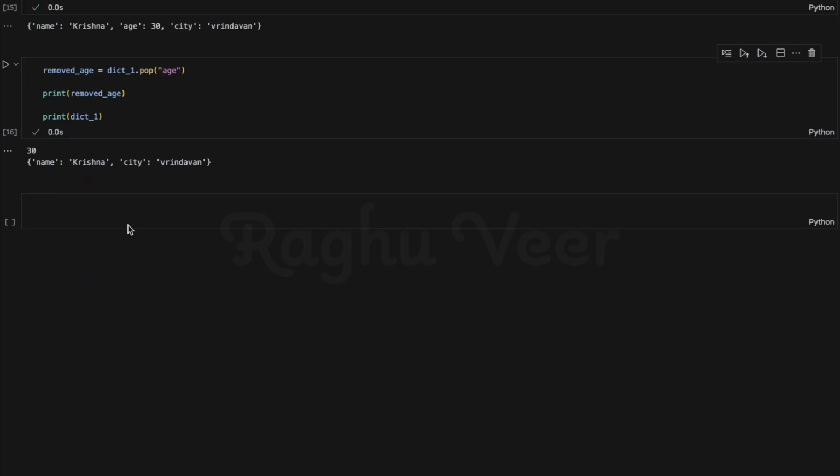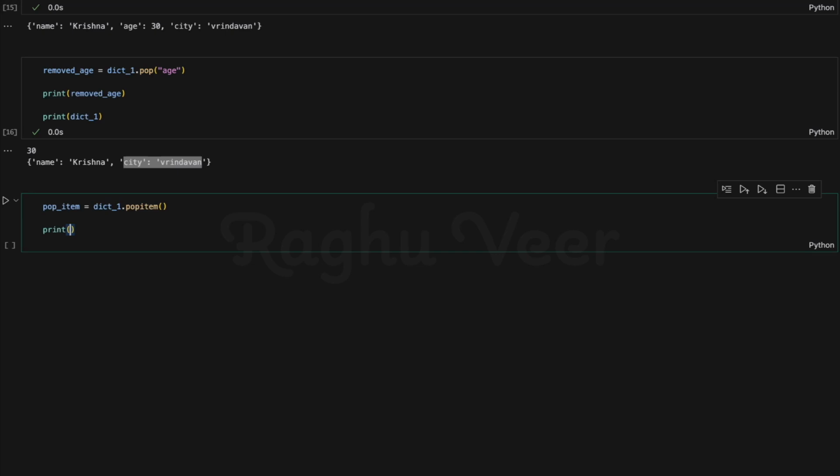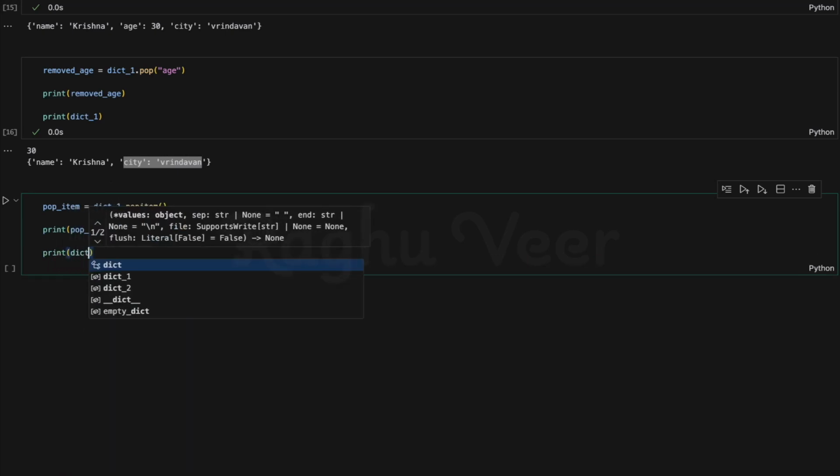dictionary. I could use another method, popitem, wherein it removes the last inserted key value pair. So in this dictionary, since city is the last inserted key value pair, the popitem removes this and returns the city value. Now popitem is dictionary1 dot popitem. Now print popitem and also print dictionary1.